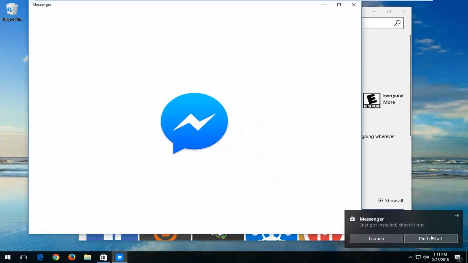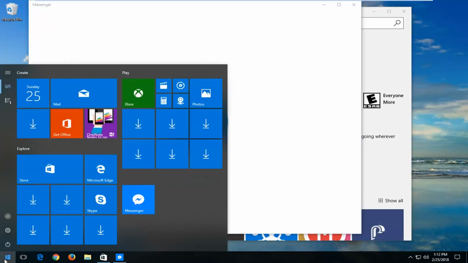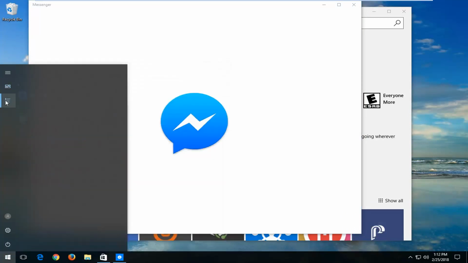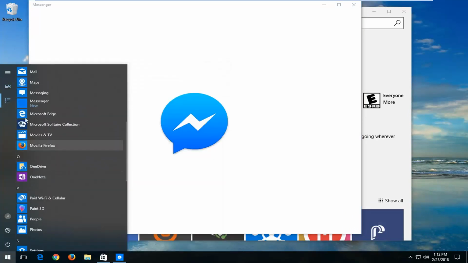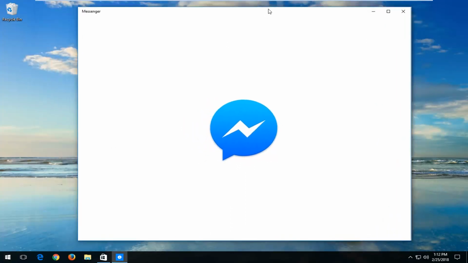And you can also pin it to the Start menu as well. If you get a little notification down here, feel free to pin it to the Start menu. So when you open up the Start menu, you will see an option if you have the column view on the left open here. And you can always just go underneath Apps and then open up Messenger as well. So you can see we are loading it right at this moment.